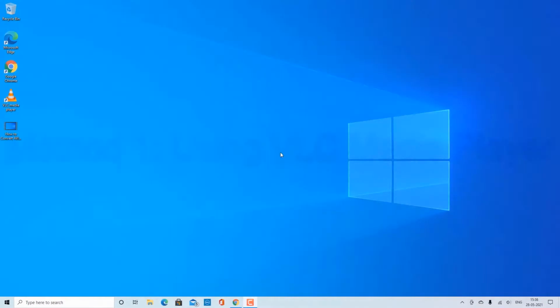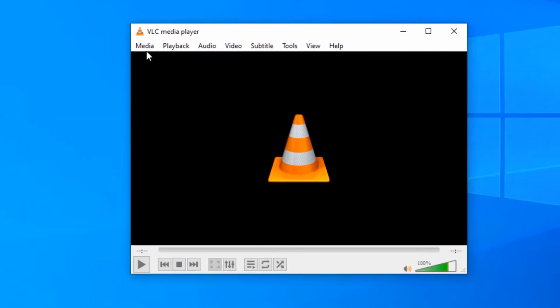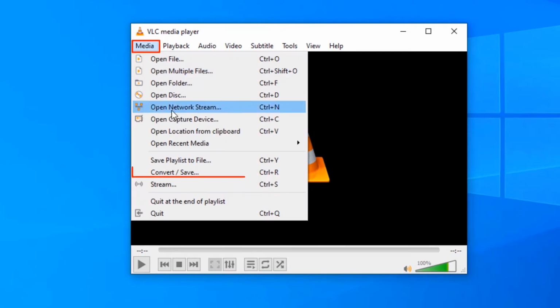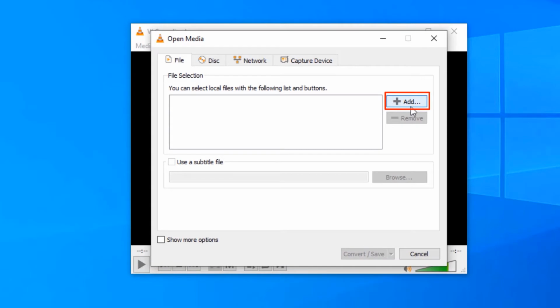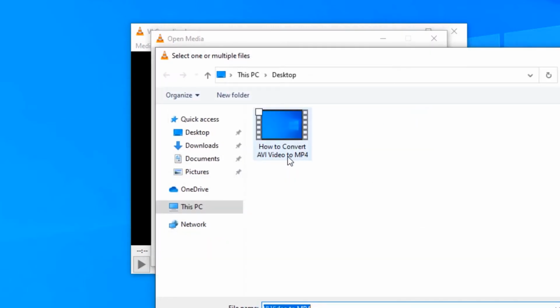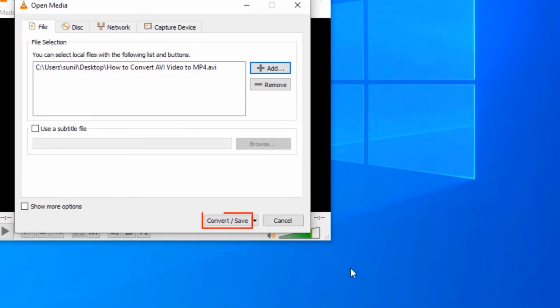Method 1. Using VLC Media Player. Launch VLC Media Player. Click Media and click Convert Save. Click Add and select the AVI video which you want to convert to MP4. Click Convert Save.